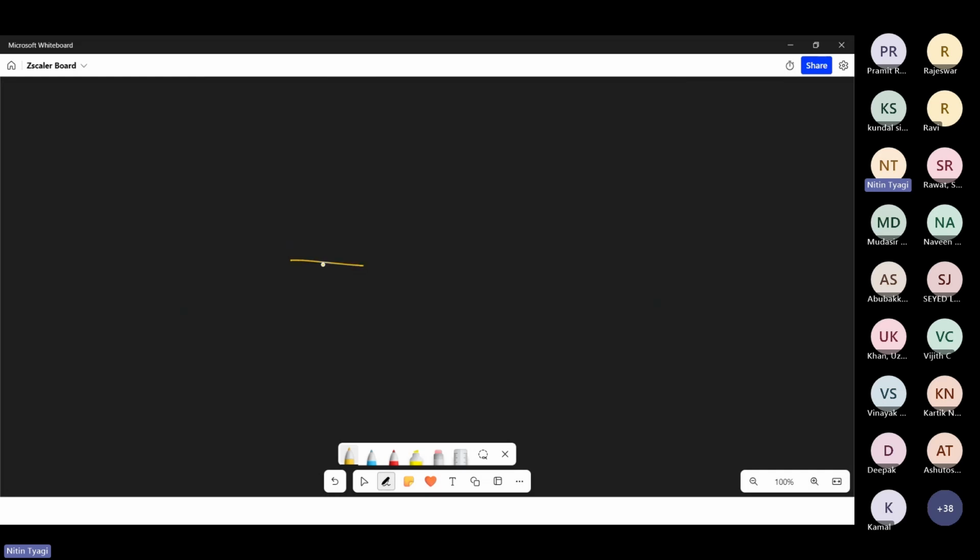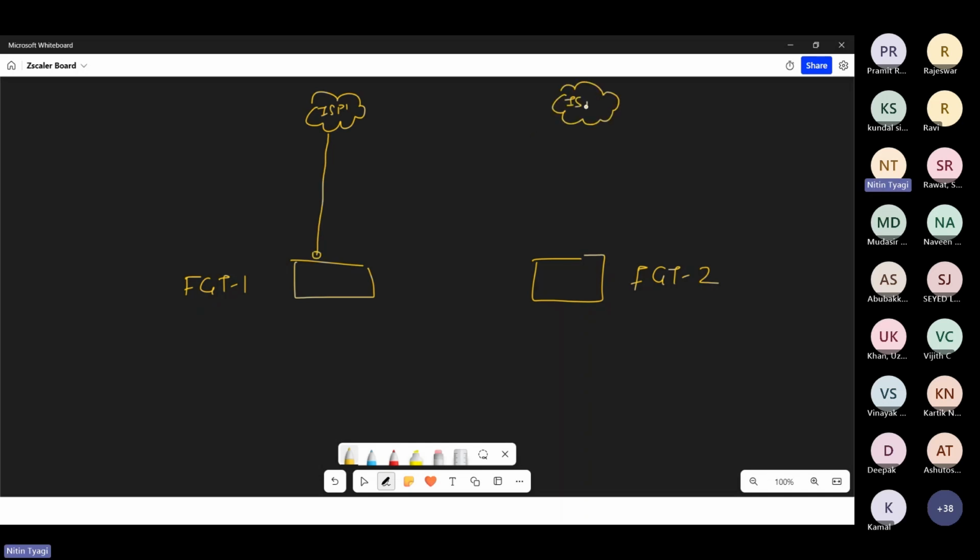So another option is like this: this is your Fortigate 1, this is your Fortigate 2, right? You can terminate your ISP 1 link on Fortigate 1 and your second ISP link on Fortigate 2. Now, if you do this, and if you have deployed your boxes in active passive, I mean this box is the standby box, then how will this one use this link?